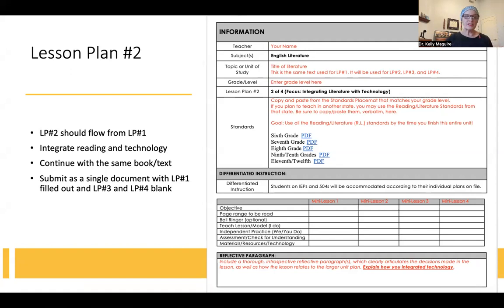So you will obviously be continuing with the same book or the text that you started with, and you'll submit it as a single document. So what I'll see is the completed lesson plan number 1, and then this lesson will flow from that. Lesson plan 3 and 4 will be blank. It's the exact same structure as lesson plan number 1. So you just fill out that top information part, put the text in there, the grade level. Just leave the lesson plan number 2 where it says number 2 of 4, focusing on literature and technology.